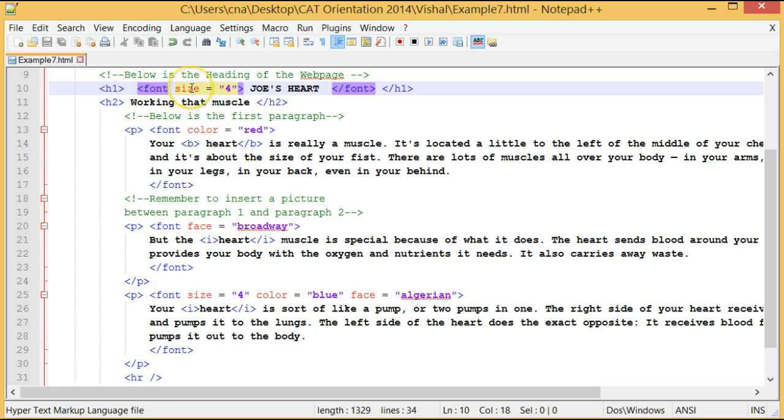So in the opening tag you have the attribute of the font element. Lower down I have another attribute, color, and I'm setting the color of this paragraph to red. Again, in the second paragraph I'm using the face attribute, and I'm setting the face attribute to Broadway. So the font will be set to Broadway in the second paragraph.